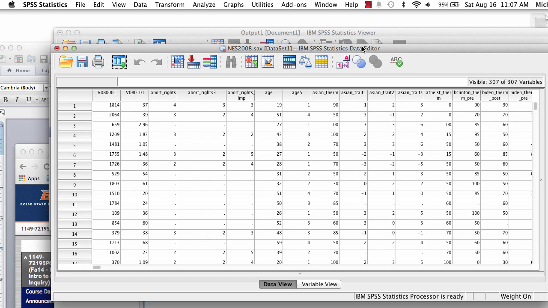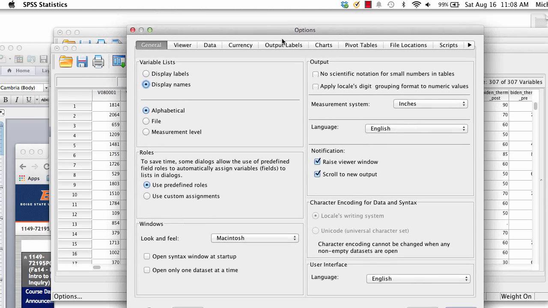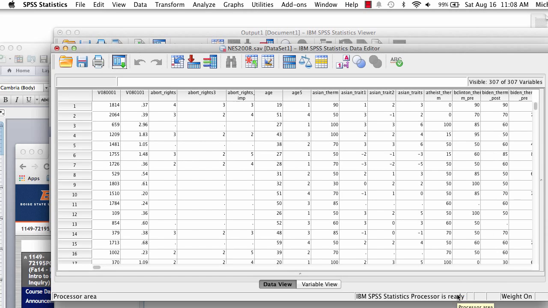You cannot open SPSS by clicking on the file from the file folder. You can find the dataset file name you need for a specific lab in the beginning of every lab question after the word dataset in the lab question. After you open your file, you should always click Edit, Options, Variable List, Display Names Alphabetical. This makes it easier to find the variable names in the dataset.